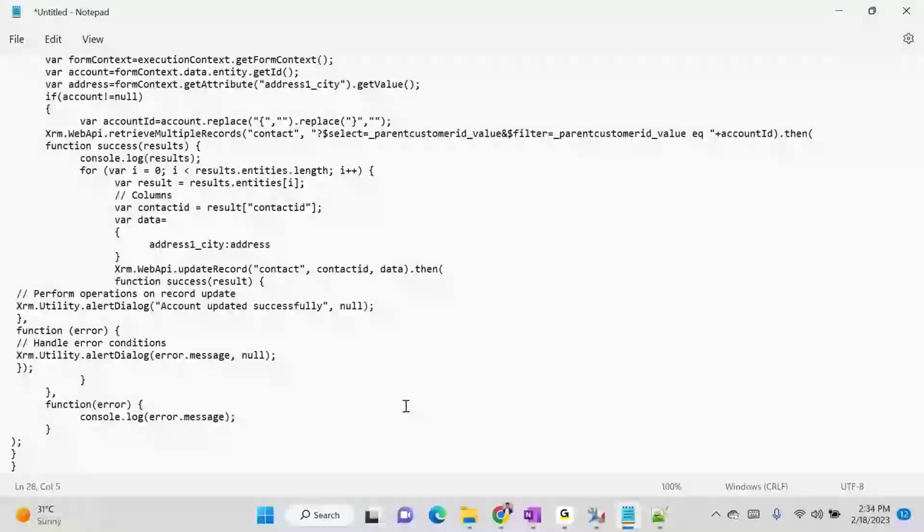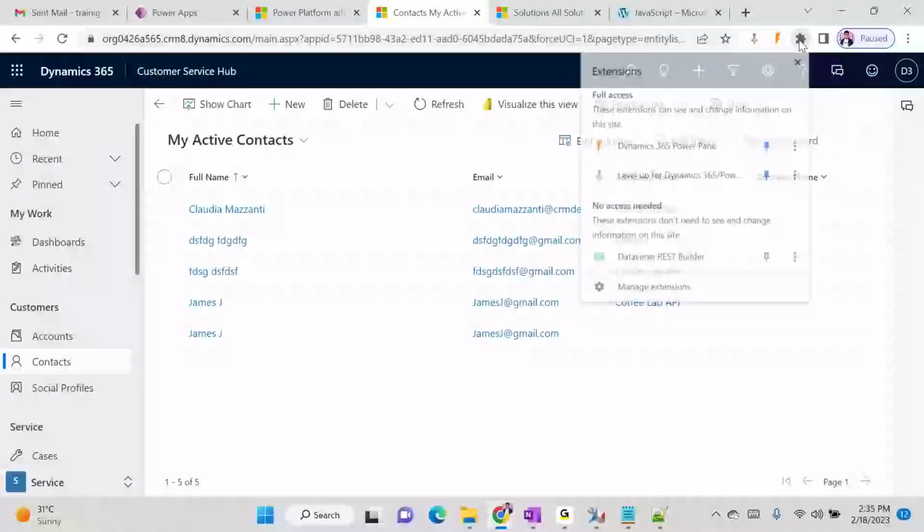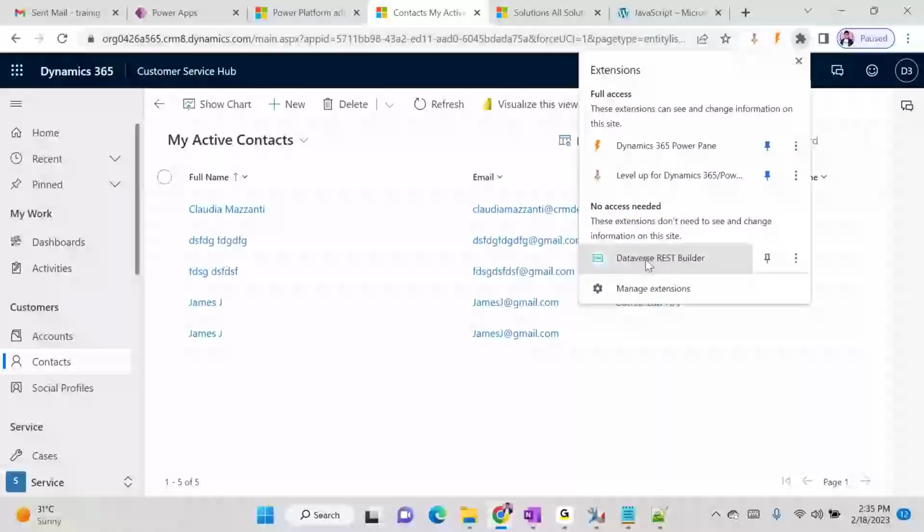So yesterday we discussed some functions, right? What is that function? We want to set the business unit of the login user in a contact entity. For that, we have created a field, contact business unit, and we need to map it automatically. So what we have done is we have installed this Dataverse REST Builder.